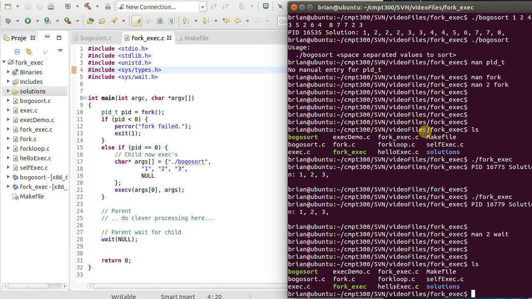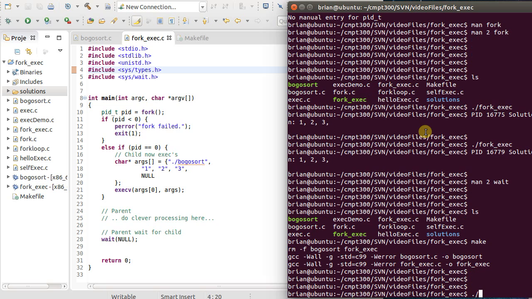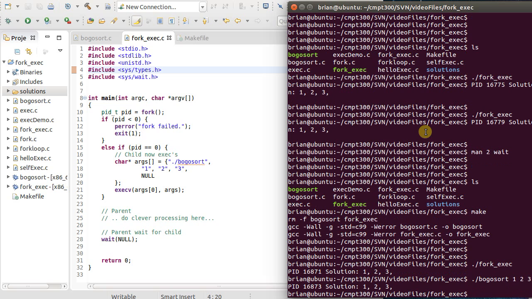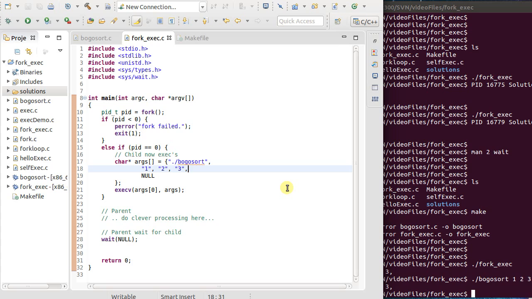Okay, so let's rerun my executable. That was called fork_exec, and we see here it actually goes through and executes, just as if I had typed in ./BogoSort and then passed in the arguments here. I get the same sort of output. Of course, the PID at the front is changing because I've got other processes that are launching in the background, other threads and so forth. Okay, so that gives us the basics here. Now let's make it so that BogoSort actually begins to take some real useful time here.